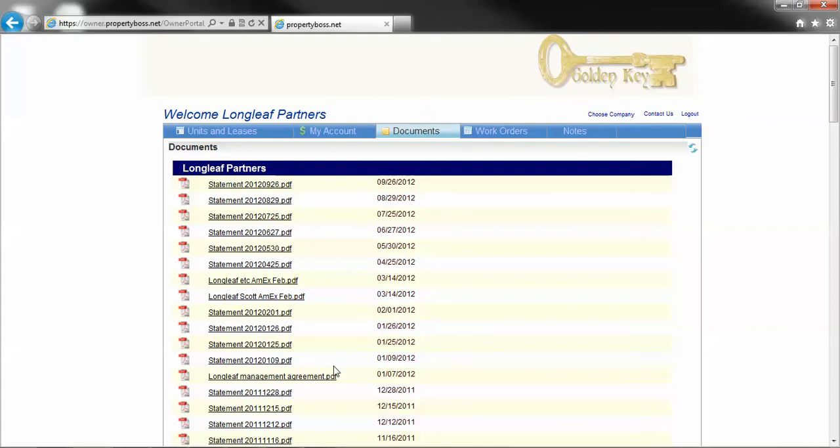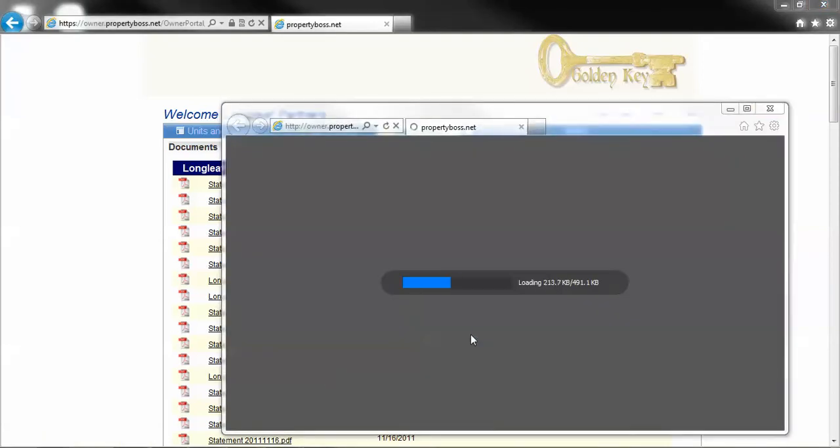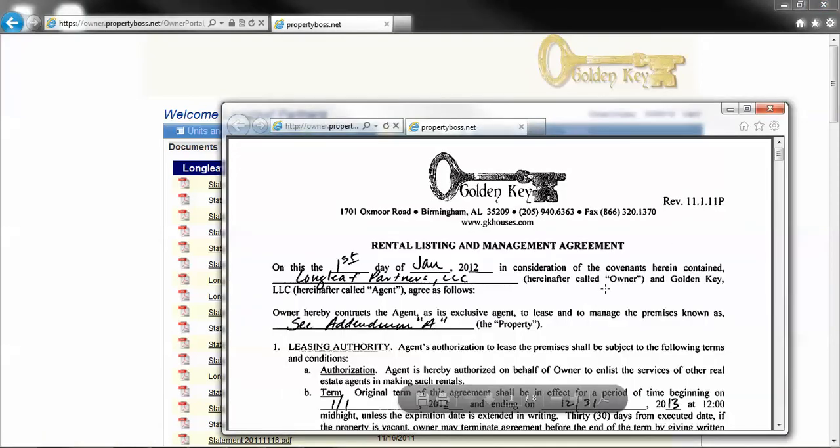So for instance, if you ever need a management agreement, sometimes you need that for insurance purposes. Right here is Longleaf's management agreement. So you could simply click on it and up pops the management agreement. You can print it from there.